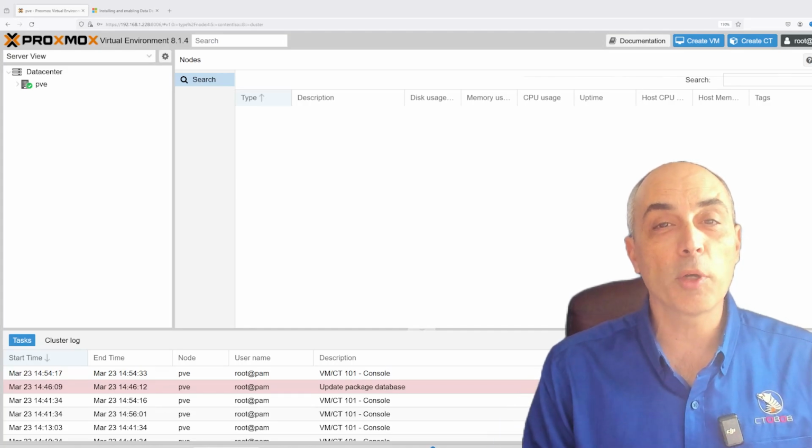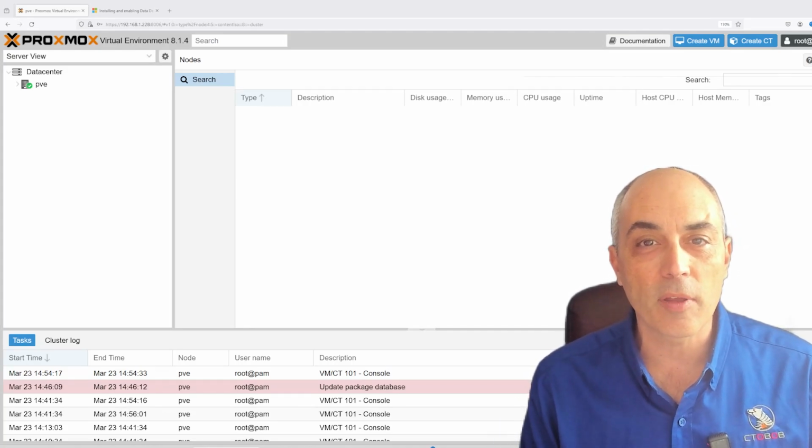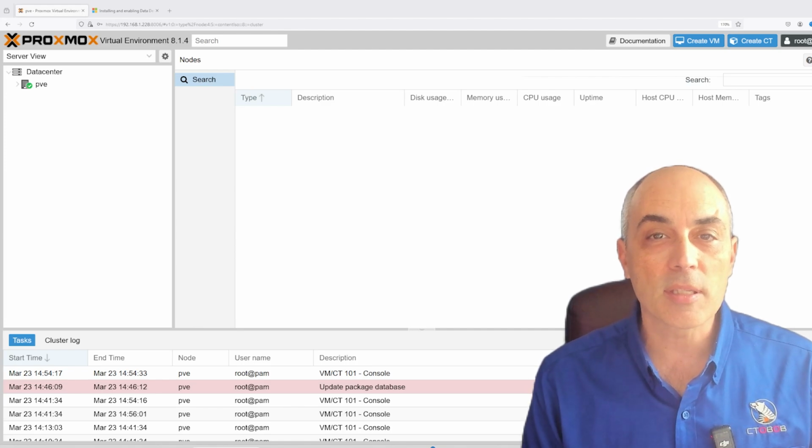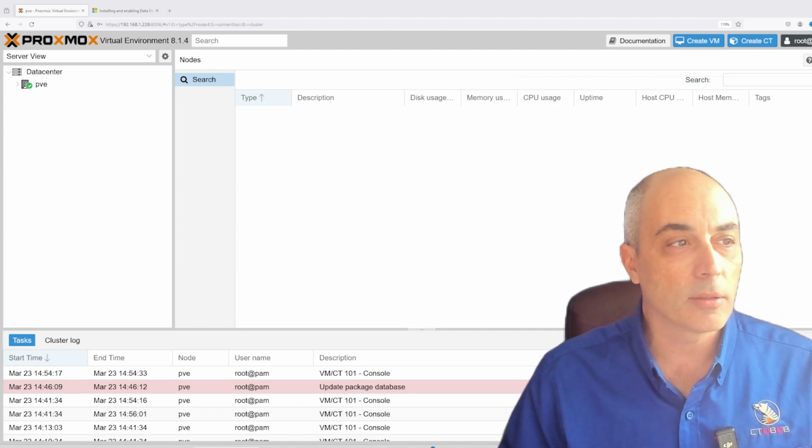Hello, today we'll be looking at installing Windows 2025. This is actually a pre-release, and we'll be doing this in Proxmox on a Dell, and this is an R640. So let's go ahead and take a quick look.